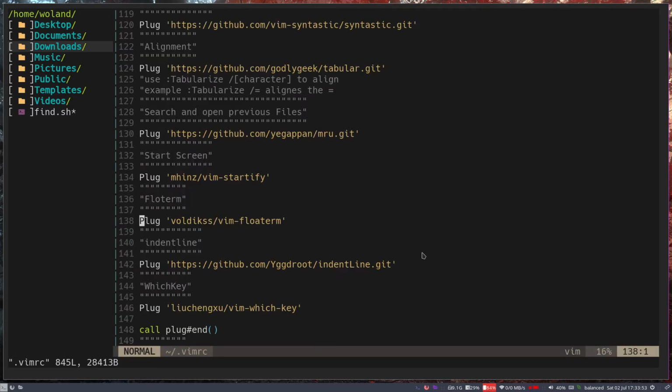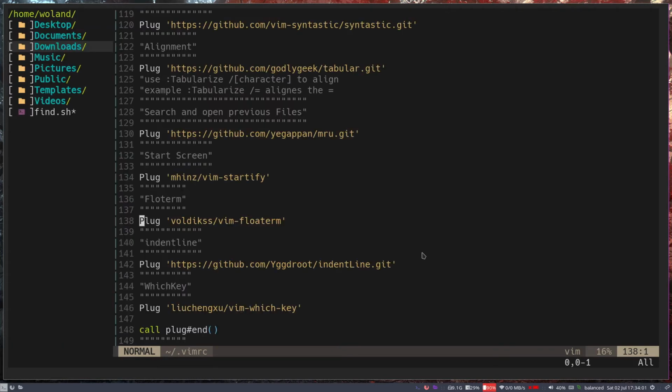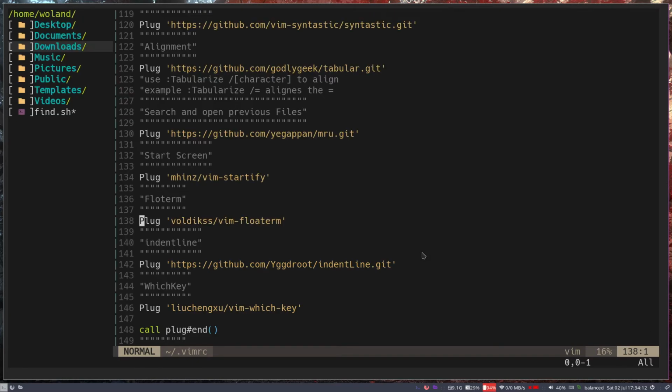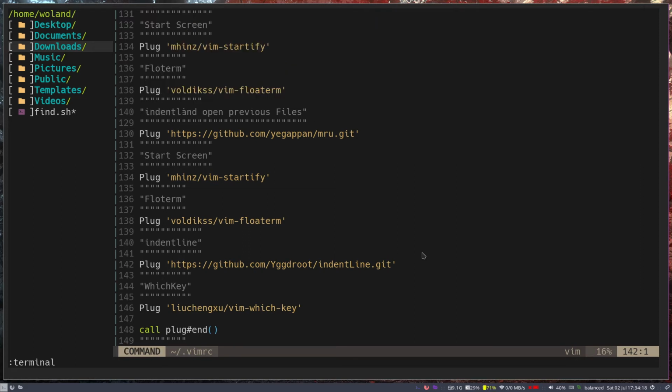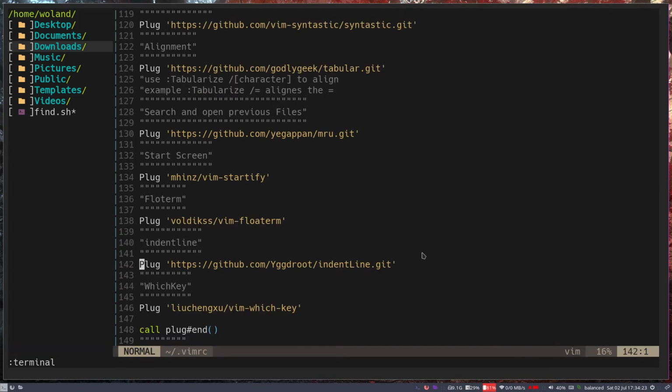Floaterm is the one I already showed you, which is space and T. It's a floating terminal. You can do every terminal thing you could possibly imagine there. And we also have a couple of mappings for floating file management. If I do space with V for VIFM, it opens my VIFM in the floating terminal. The floating terminal is actually Vim's built-in terminal, which is this one, right? But it doesn't open at the bottom, it just opens in a floating mode. So it's nothing really complex.